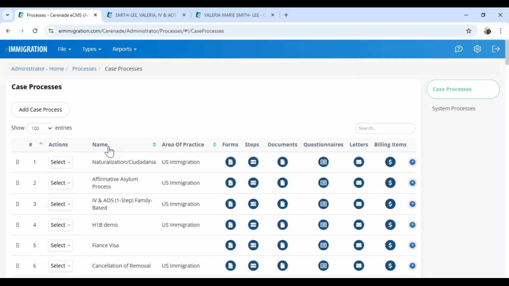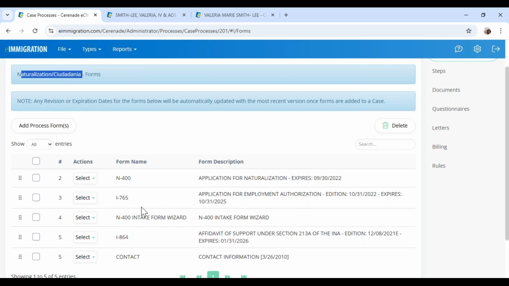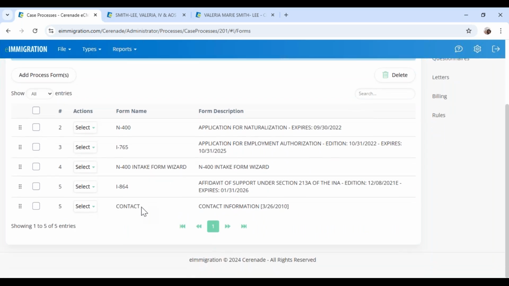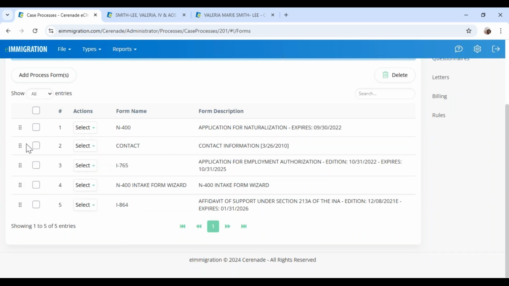Okay. So that's one area I wanted to cover. And then, of course, you can customize the name of the process, the elements. When I create a naturalization case, which forms am I going to see? Okay, you can always add or remove forms, and you may also drag and drop if you want to rearrange this list.